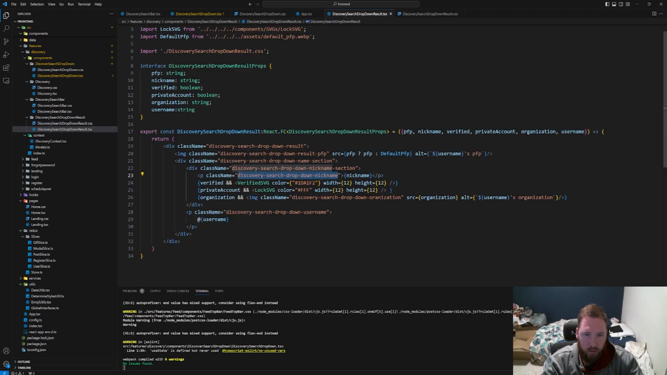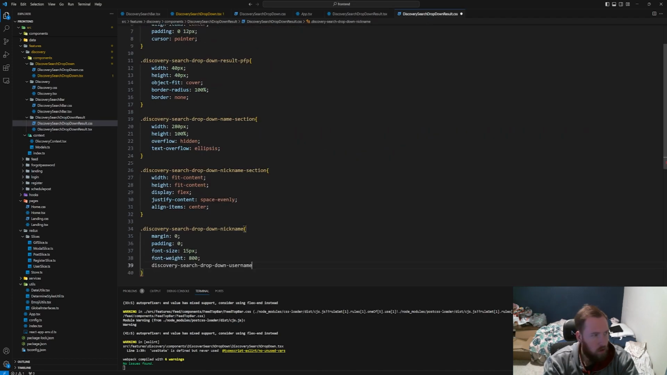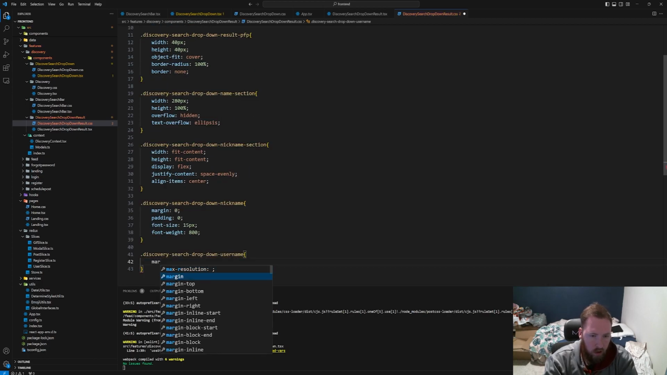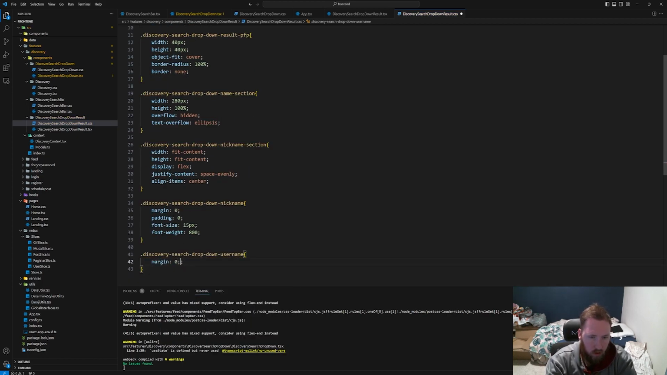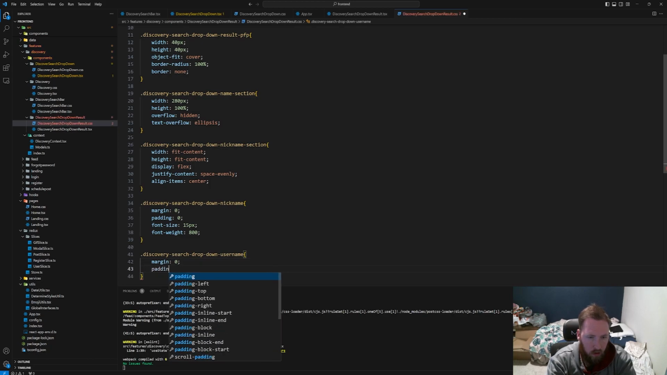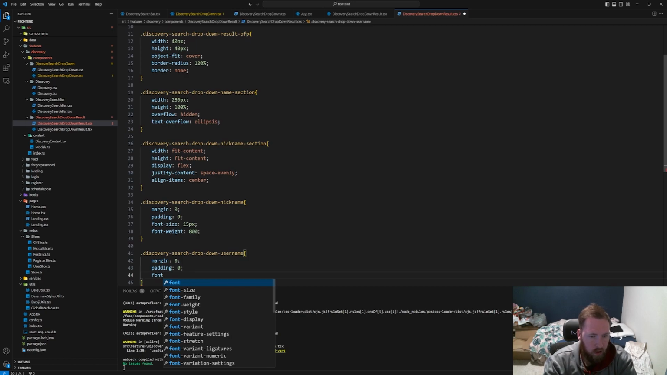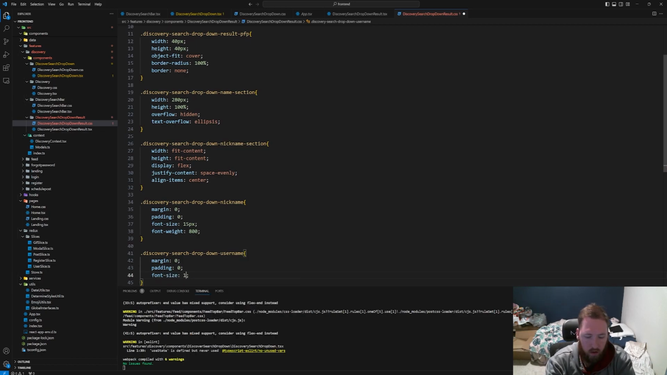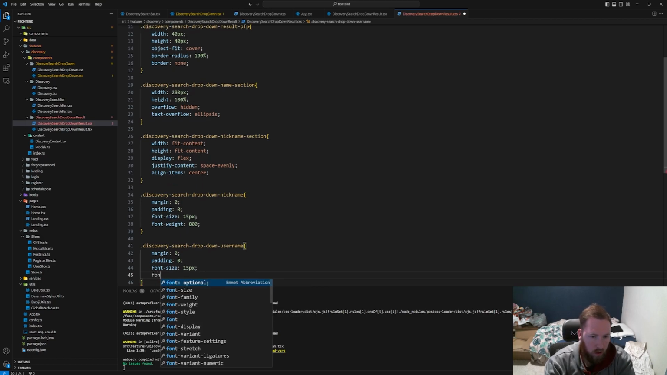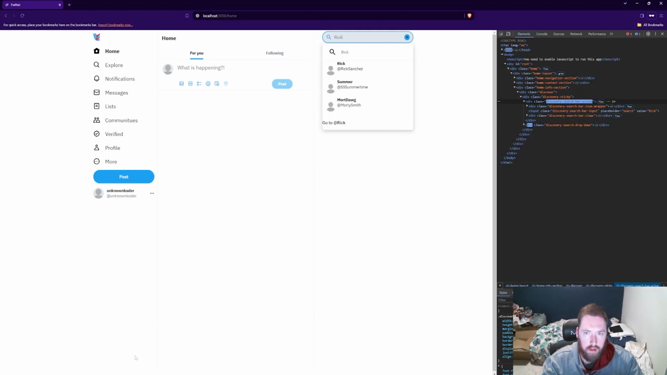So we need to fix up the discovery search username. And this one will basically probably just want to do this. So here, let's add margin 0. Then font size looks like it's a little bit smaller, but it's not, it's just thinner, 15px. And font weight will be 400. And now it should come together.